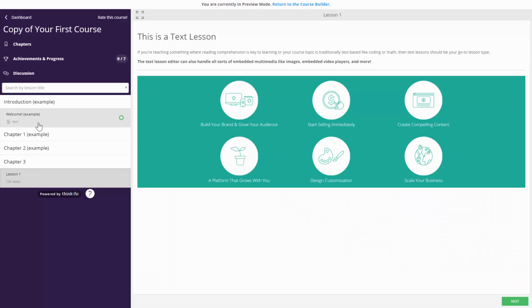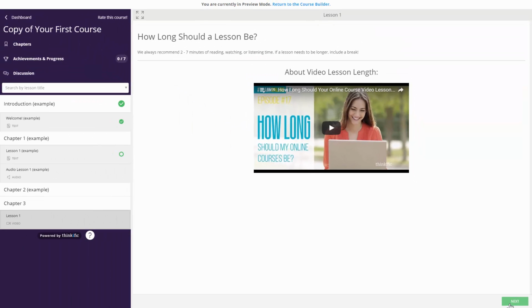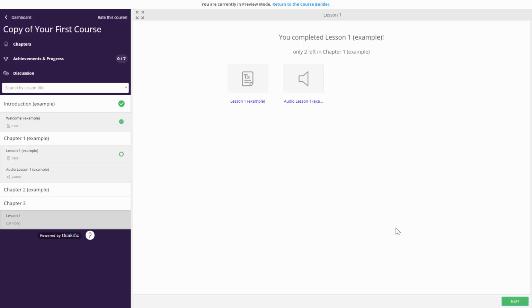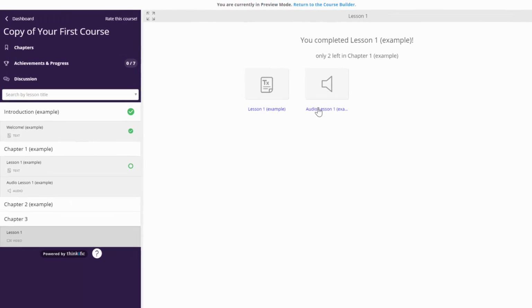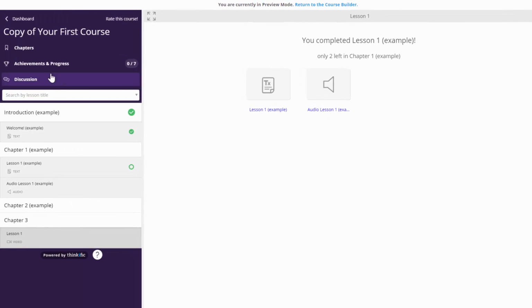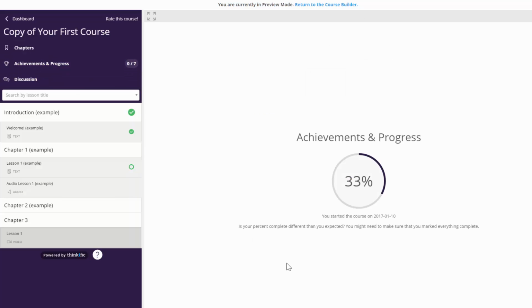Now, if we head back to our first lesson here and hit next, going on further, we are going to enter chapter 1. And if we keep hitting next, we'll notice that we are encouraged to continue on to audio lesson 1 here. Students can view their achievements and progress at any time by clicking that button and seeing their overall progress in the course. It keeps them going, it keeps them challenged. It gamifies the course for them.